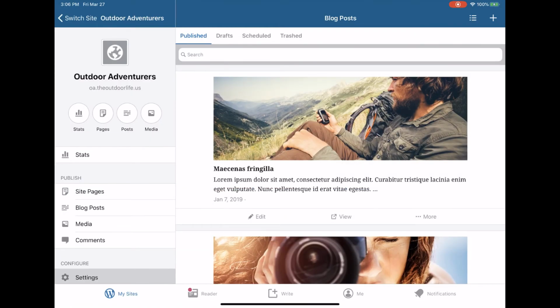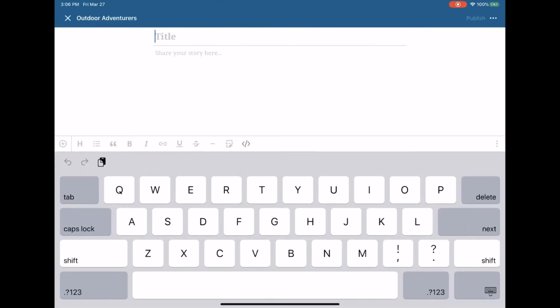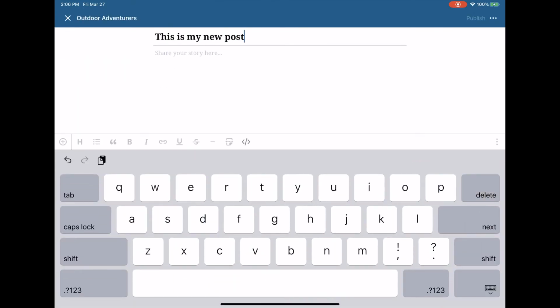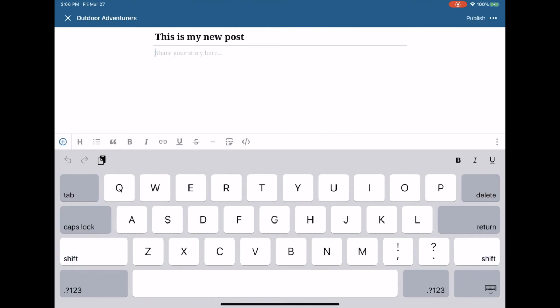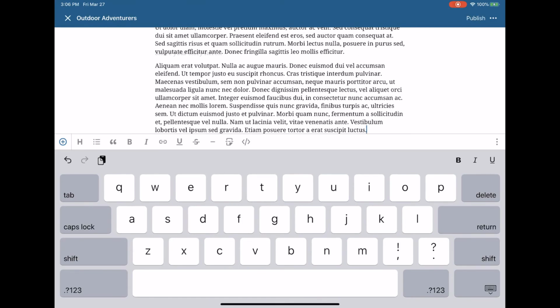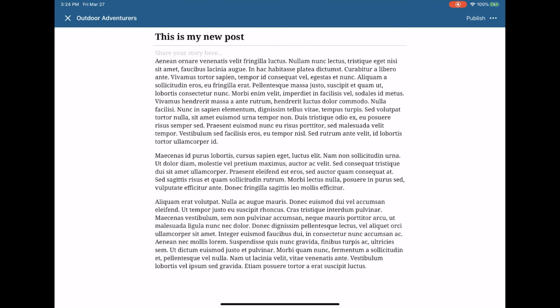So let's come over here and hit the plus sign in the top right-hand corner. Let's go in, add a title. Let's go ahead and put in some text. I just put in some basic copy. So right now, that's really it into creating a post. You need to add a category to it.